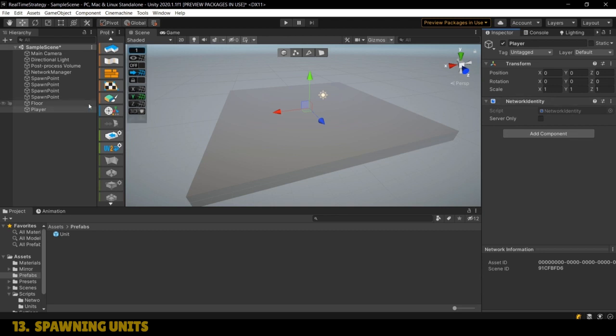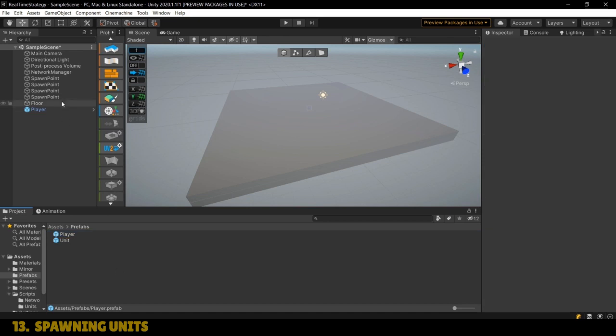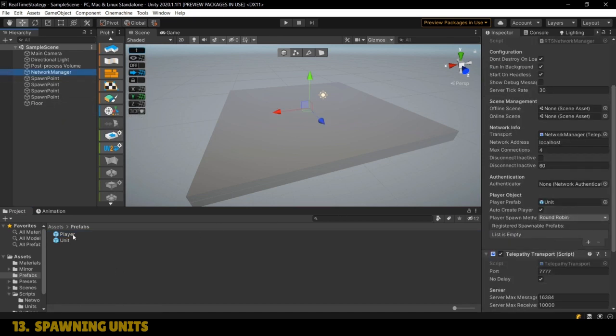We'll be adding to it, but right now we're fine how it is. And we want to make that into a prefab. Let's drag it down here and remove it from the scene. Then we can go to the network manager and swap that out. We'll say spawn in the player, not the unit.